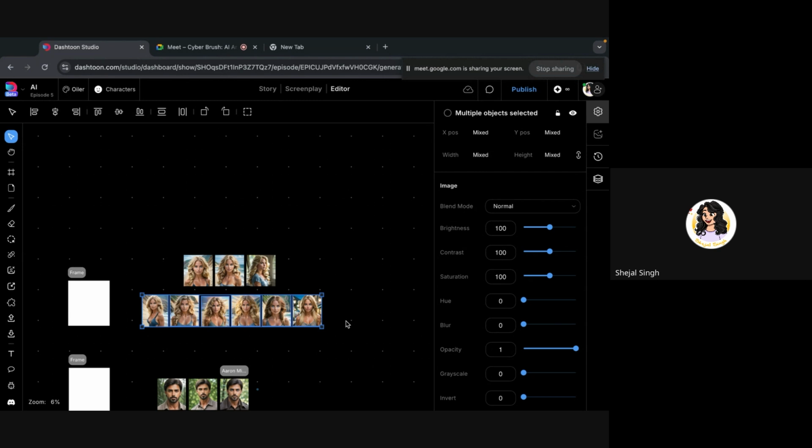Now, how to fix this? We talked about this in the day one session. How do we fix characters? Why exactly are there differences in the characters and how do we fix them? To summarize, how do you fix it? You inpaint the characters to fix the character.